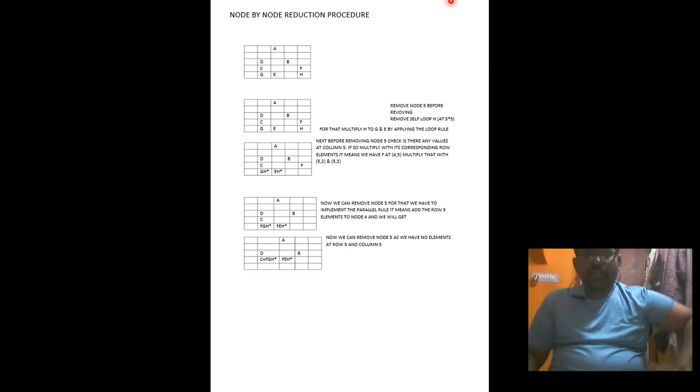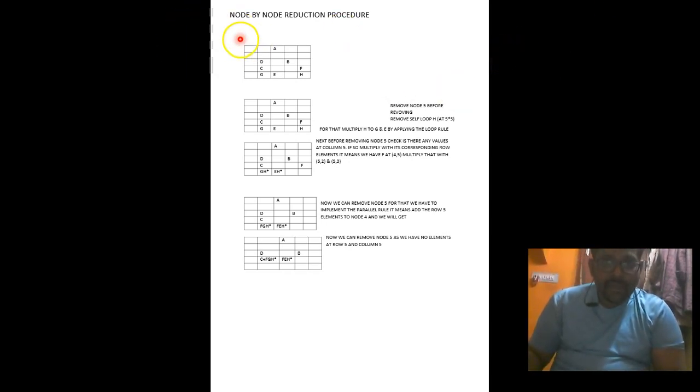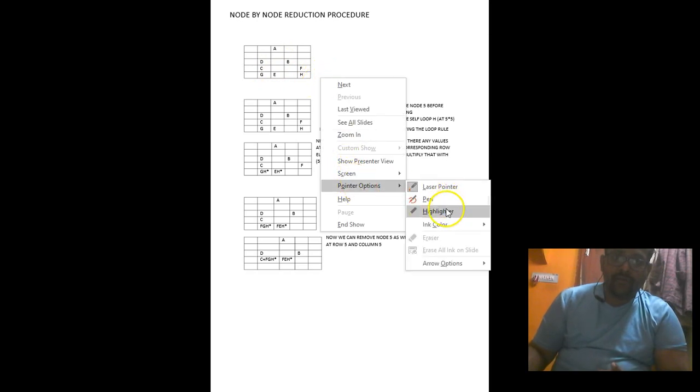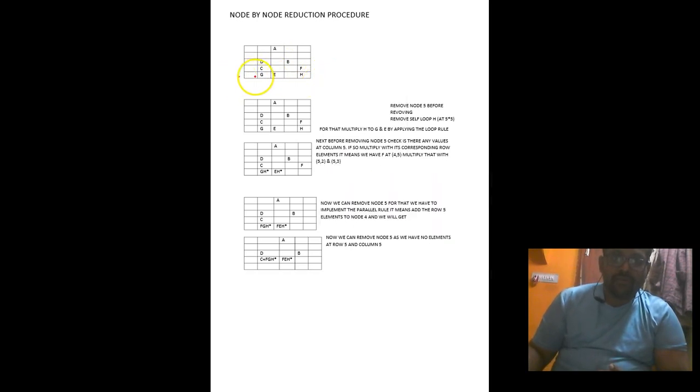So for example, see here, this is a matrix to which we are going to apply the node by node reduction procedure. First thing, I am trying to remove node 5. Before removing node 5, I have to see whether there is any loop element. See 1,1, 2,2, 3,3, 4,5 and 5,5. So this is a loop.